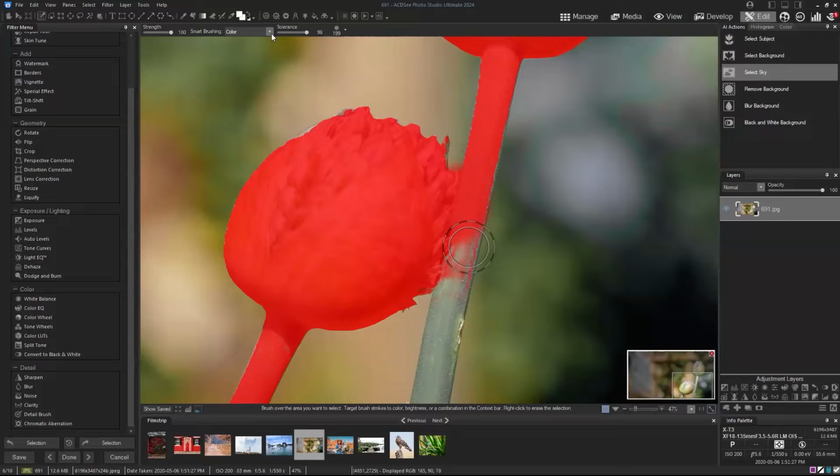Now, you can either use color, you can use brightness, but you can also use magic, and magic is usually the best way to go because it's a combination of color and brightness information that ACDSee takes into account when you're selecting a subject, an object, whatever it is. So I'm going to go ahead and click on magic. Yes, you have to select the brush first, and then this menu will open. So tolerance is you either want it to be very tolerant, and usually it's a really good way to go.